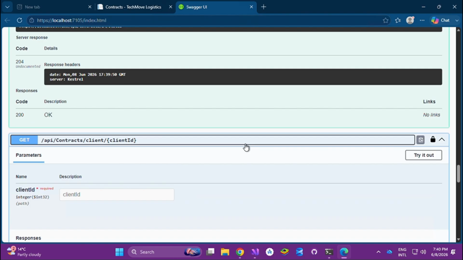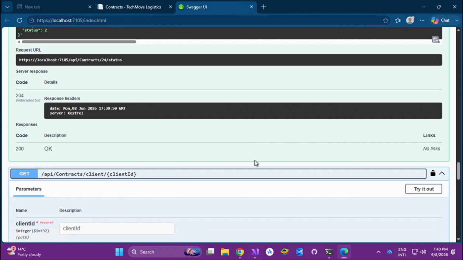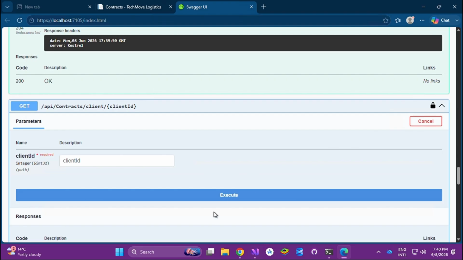This endpoint gets all contracts belonging to a specific client by their client ID. It returns 200 OK with the JSON array.